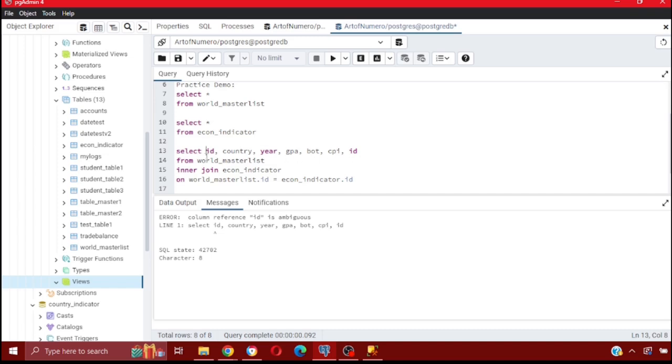Even if you use just one of them, you still need to specify them, because you're calling in these columns from the result of the join. Even if you're going to use one of the columns, you still need to write the prefix of the table name before running your query. So the first will be from the world master list, and the next one will be from the econ indicator dot id. So I just specified both of them here and here by their table name prefixes.